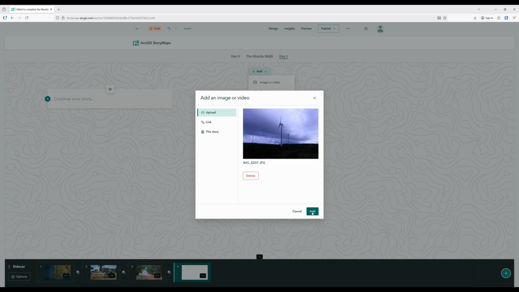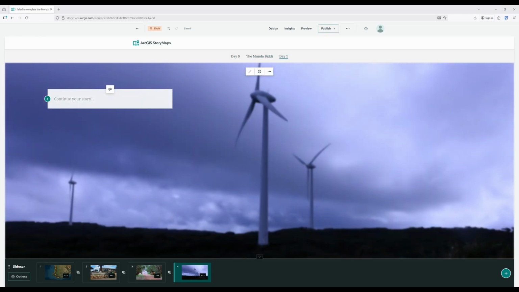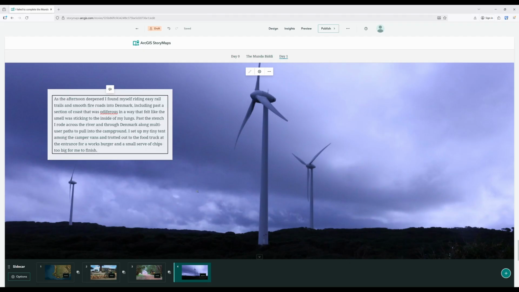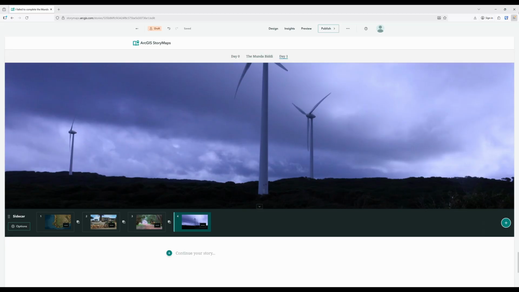I pretty much always choose a landscape-oriented photo rather than portrait because I find the portrait looks a bit funny. It gets cropped in a way that I don't like. Alright, and that is my sidecar done.